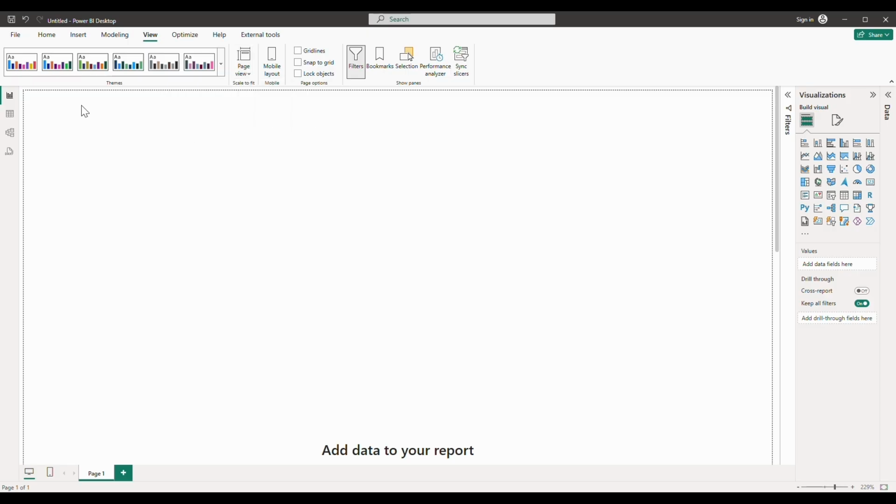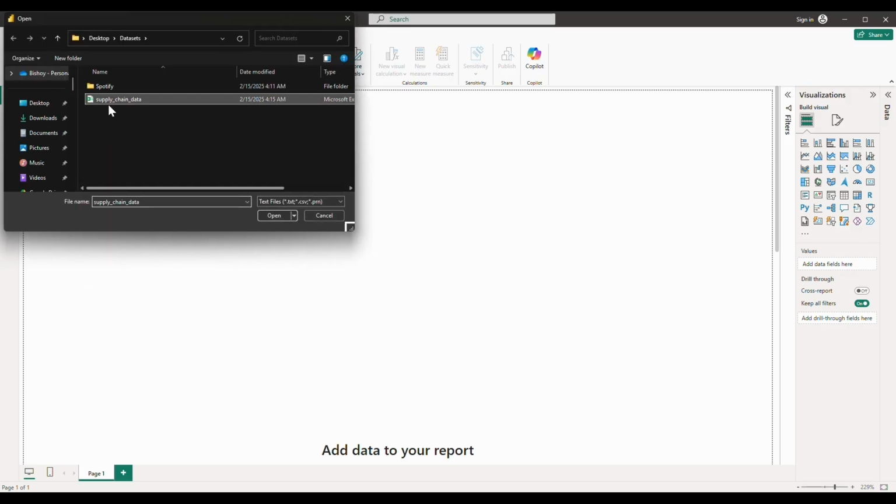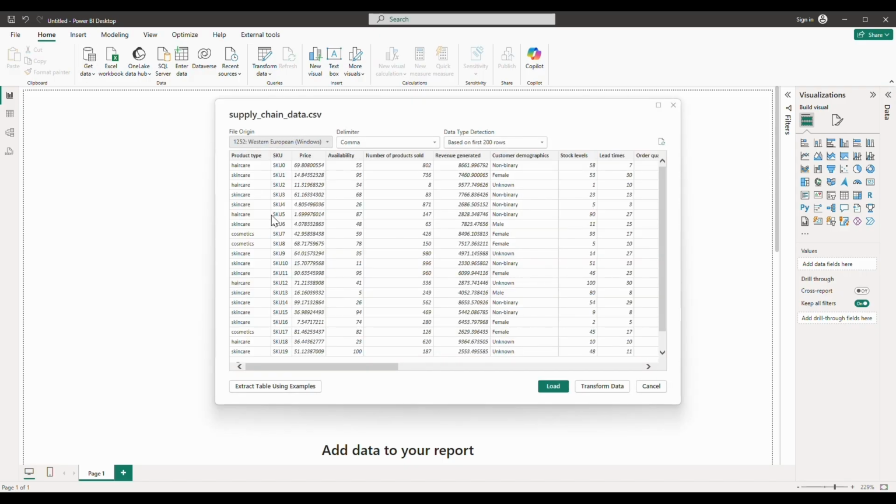It was in CSV format. So we are going to go to Power Query, press Get Data, and after that choose Text or CSV. We are going to choose a CSV file called supply chain data. Then press Open, and wait for Power BI to connect to the data source.